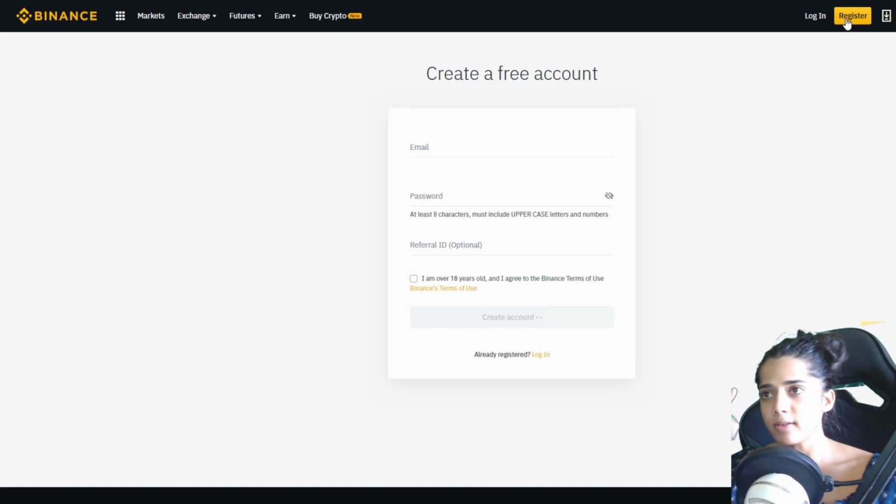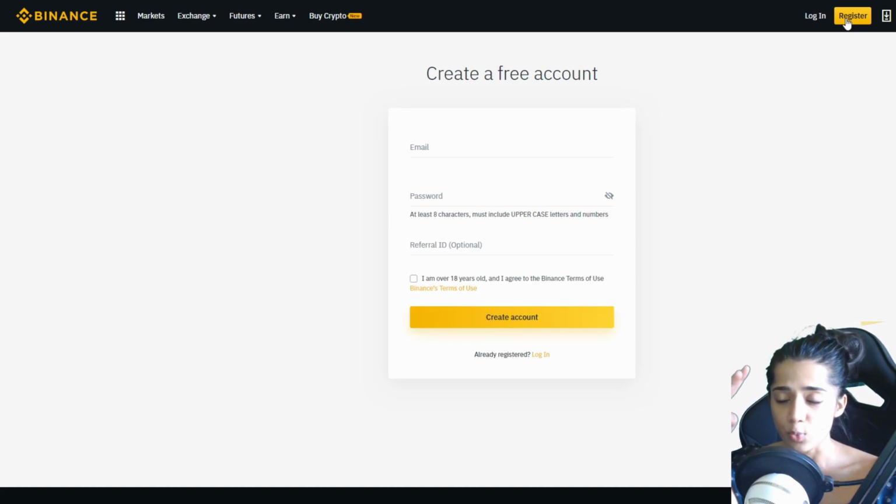Got to put in your email. Got to put in your password, which has to be 8 characters long, must include uppercase letters and numbers and a strand of your hair and a drop of your blood, all of that good jazz. But in addition to that, guys, Binance has given you a field over here which says Referral ID. It's optional. However, if you do have a friend or a family member who has a Binance account, get their referral ID.